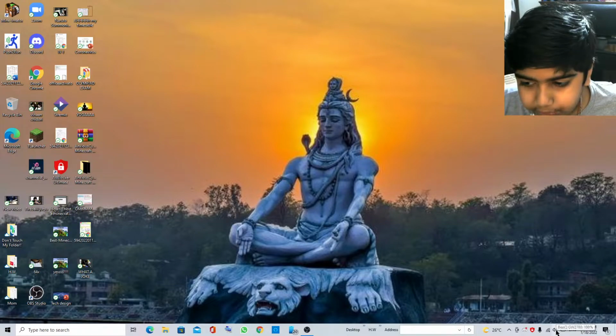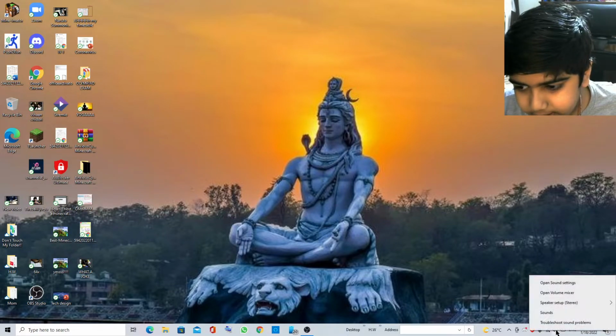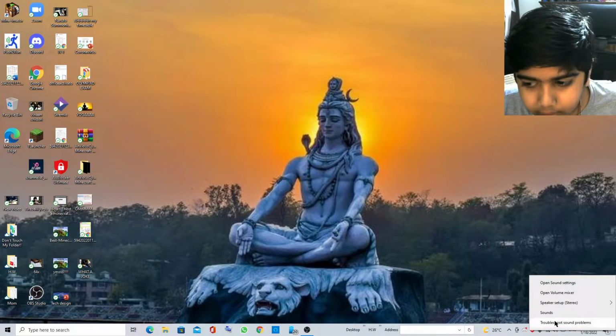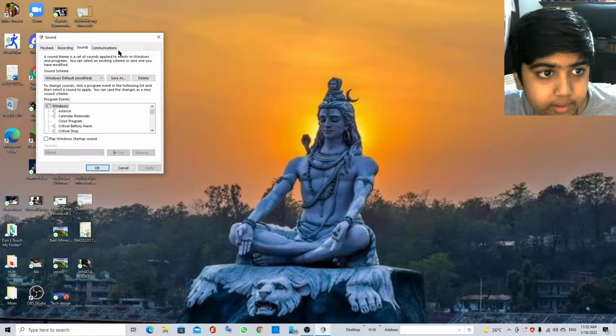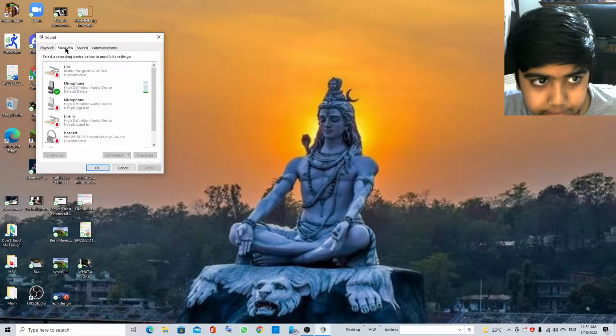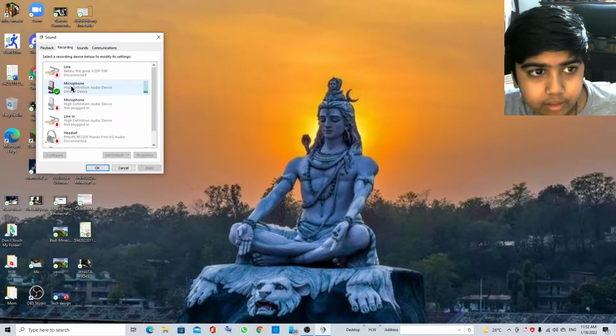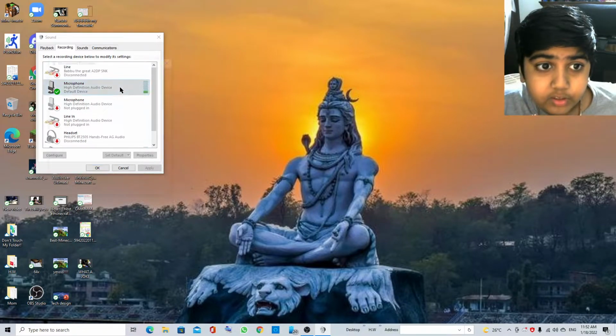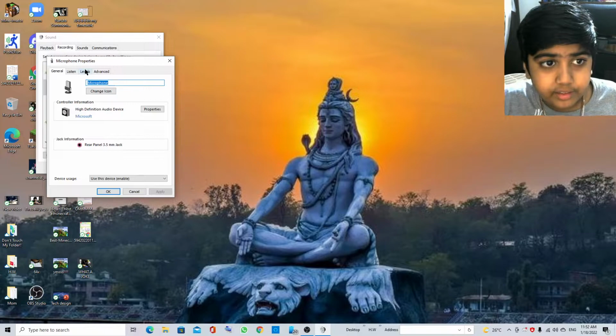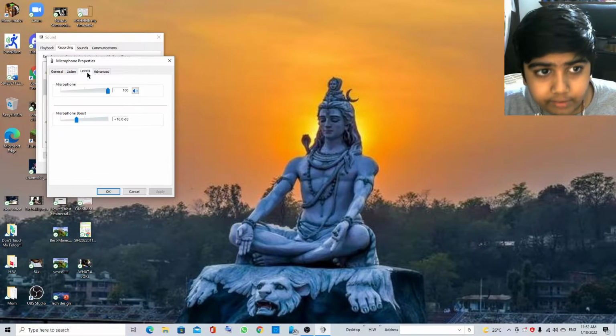By default I have it here, so just right click on it, not left click. Then you'll get a pop-up menu, then click on sounds, then click on recording. Here select your microphone. This microphone, the high definition audio device, is my condenser microphone. So just click on that and go to levels.